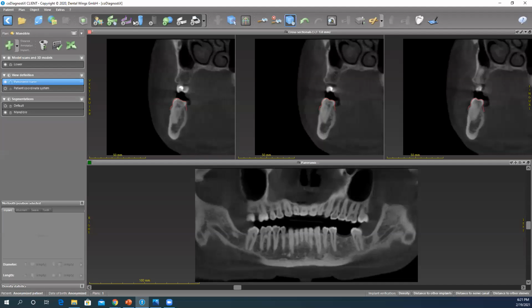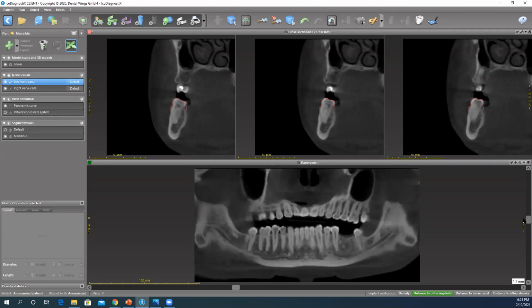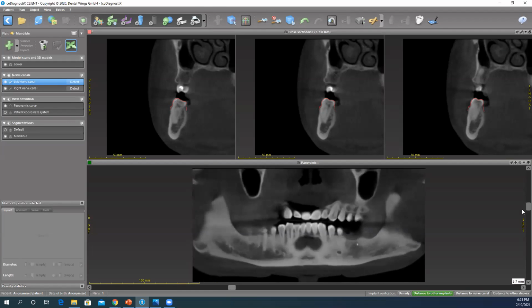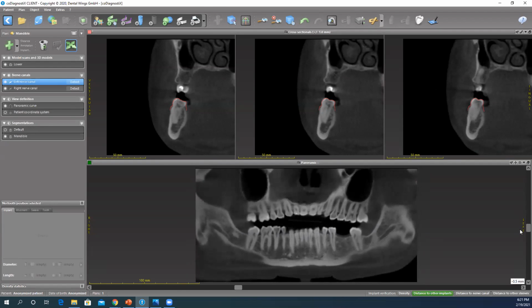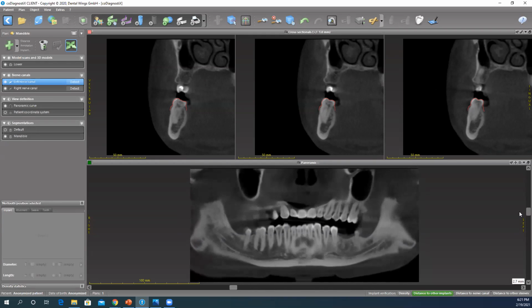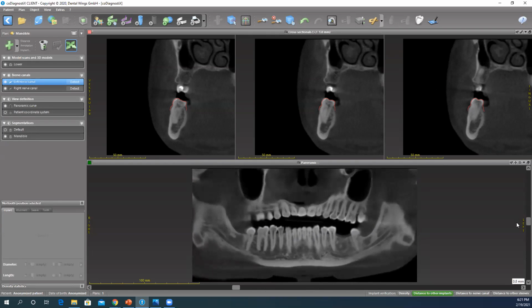I'm simply going to click on this icon to add a nerve canal, and I'm going to choose the left nerve canal to trace since we're planning an implant here. And before I add any points, I'm going to be scrolling in the panel back and forth so I can visualize the canal. I keep going back and forth so I can see the entry point and the exit point and the loop as well.